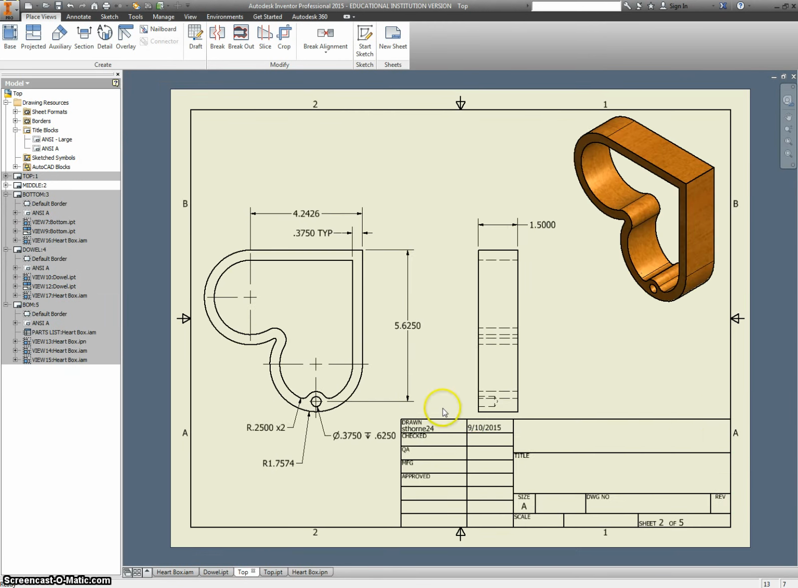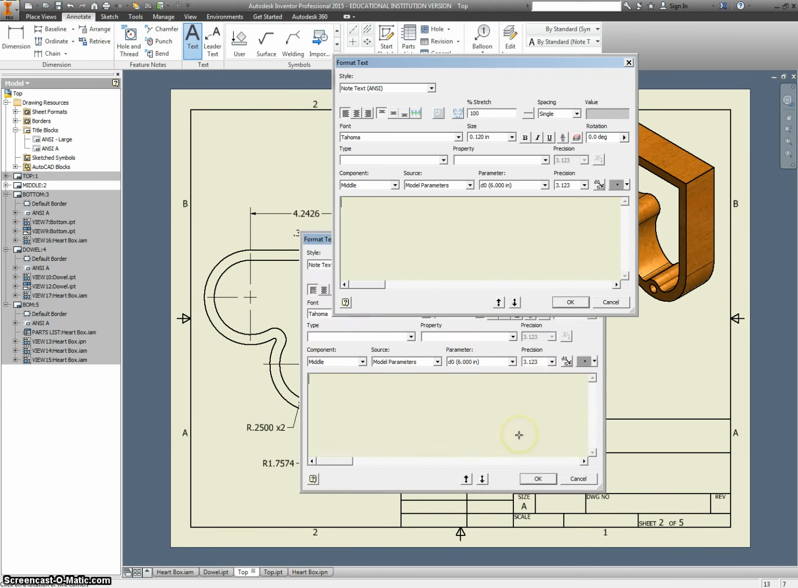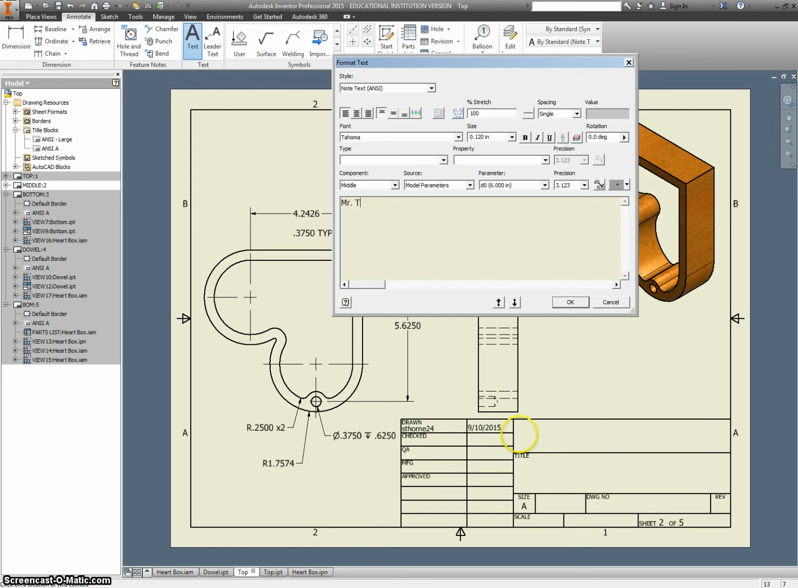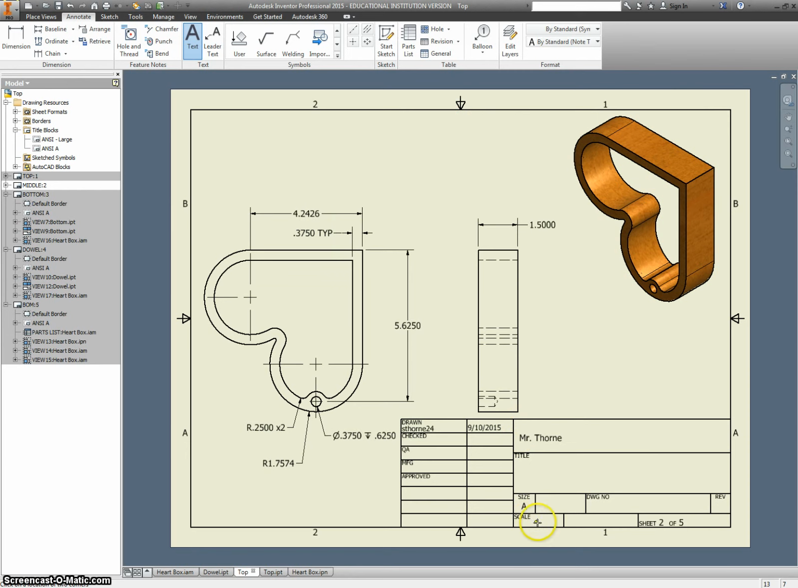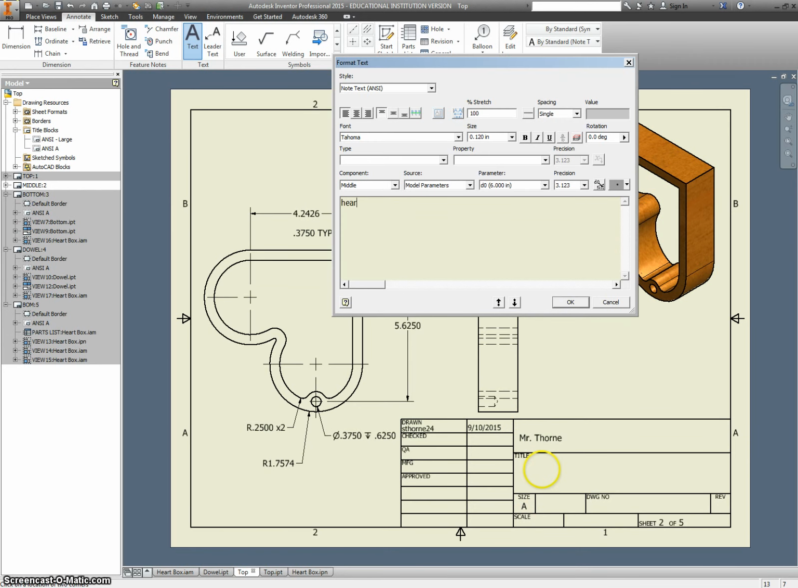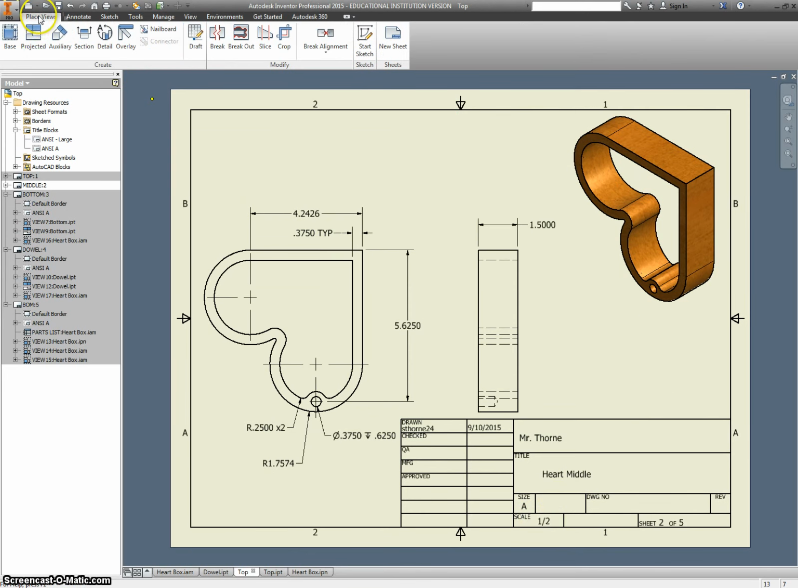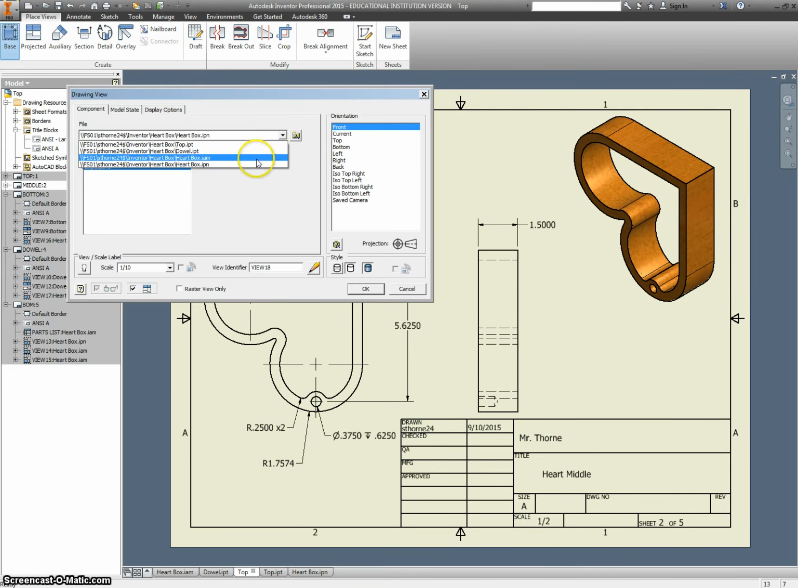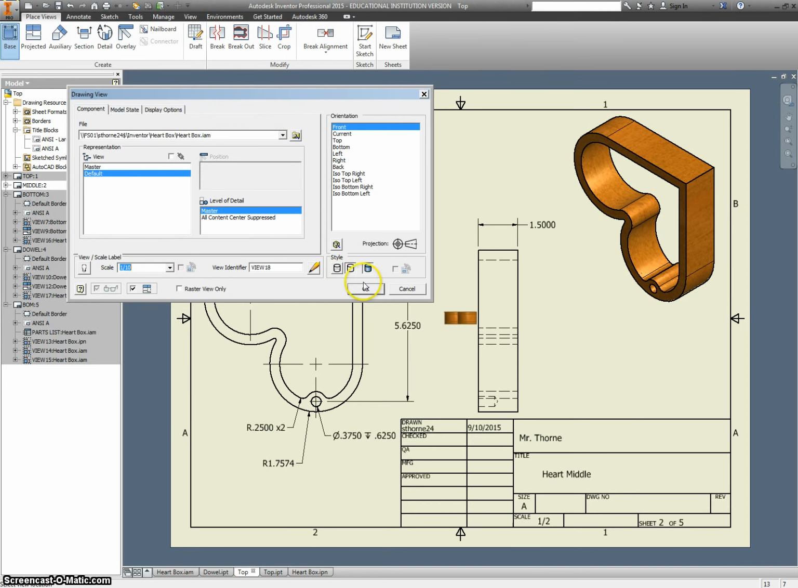Alright, middle, almost done. You can kind of see where I'm going with this. If you want to stop watching at this point, you can. Make sure you have your name on all of these. Ooh. There we go. Title, heart, middle. Scale on this, half scale. Place views, base, assembly, 10th, shaded, current. Looks good.